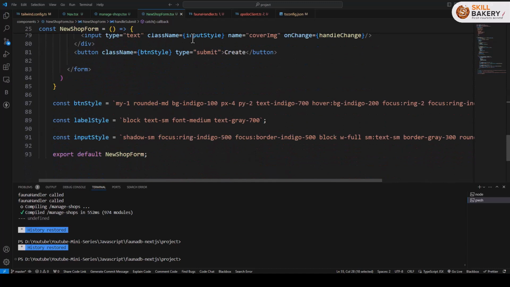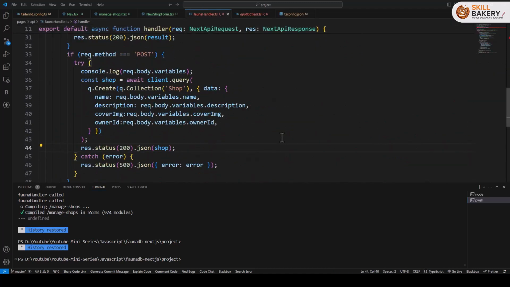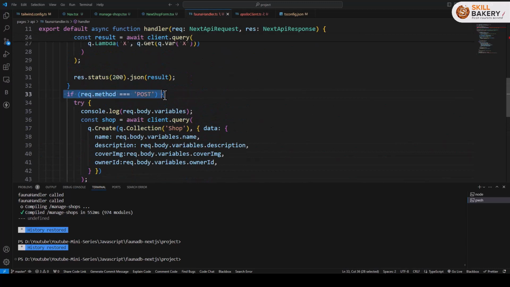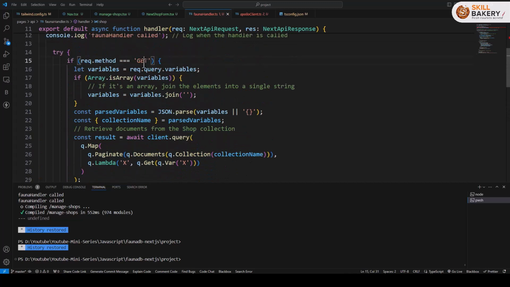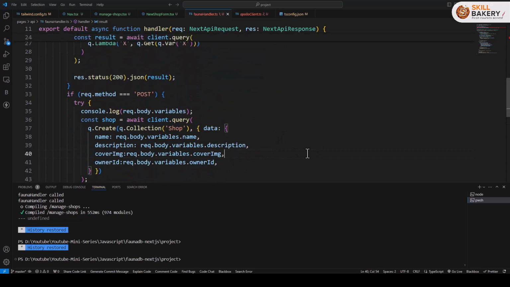The next thing that we needed to do is go to the fauna handler that we have created and introduce this: if request.method is equal to POST. Then here I'm just logging the variables that we're passing, and as of now we have passed the collection name as a hard-coded value, but we can definitely put this as a parameter as well, like we have done with the GET request method. Here you can see we were retrieving the collection name, and for this demonstration I've just hard-coded it, but down the line we'll be resolving this as well.